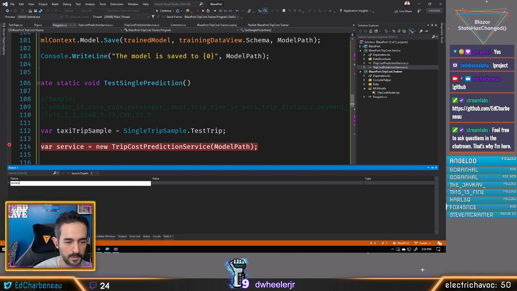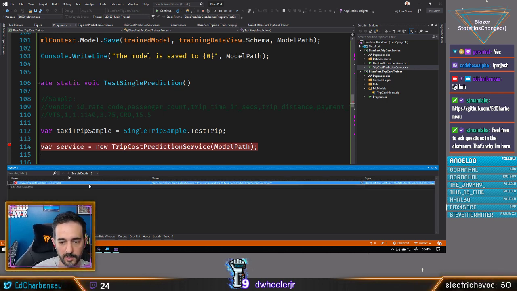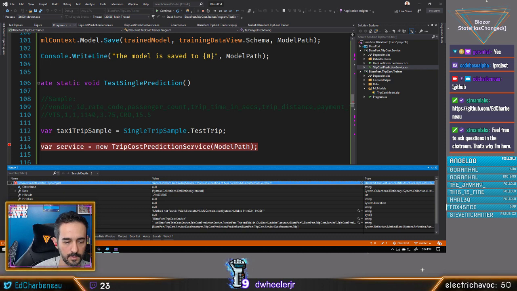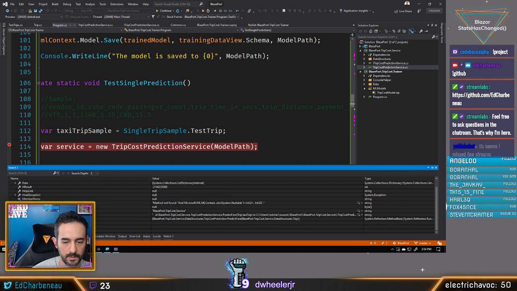Fair is going to take a taxi trip sample, and that's where it blows up. Missing method exception. Method not found. MLContext constructor. Nullable integer. This is happening up the chain somewhere.